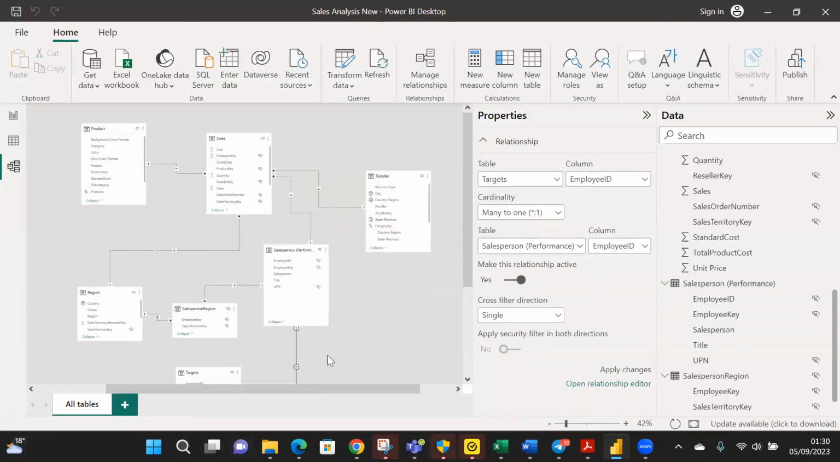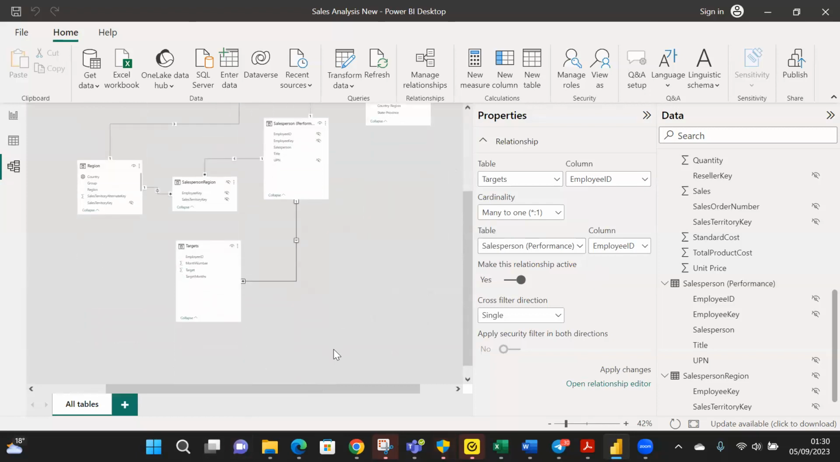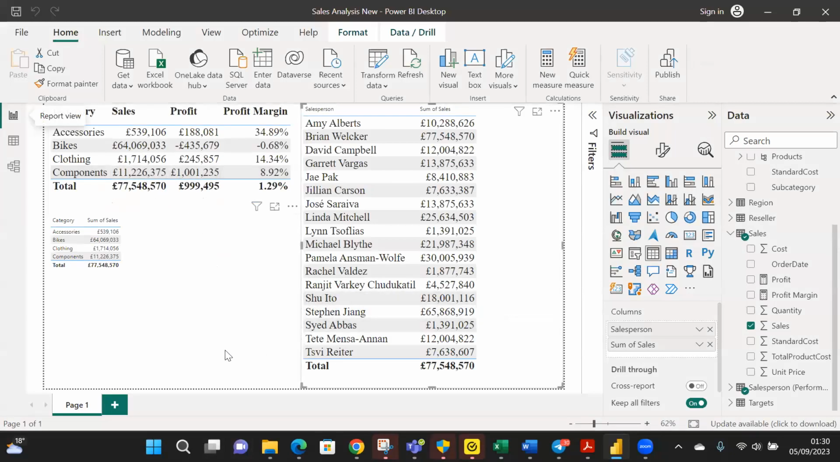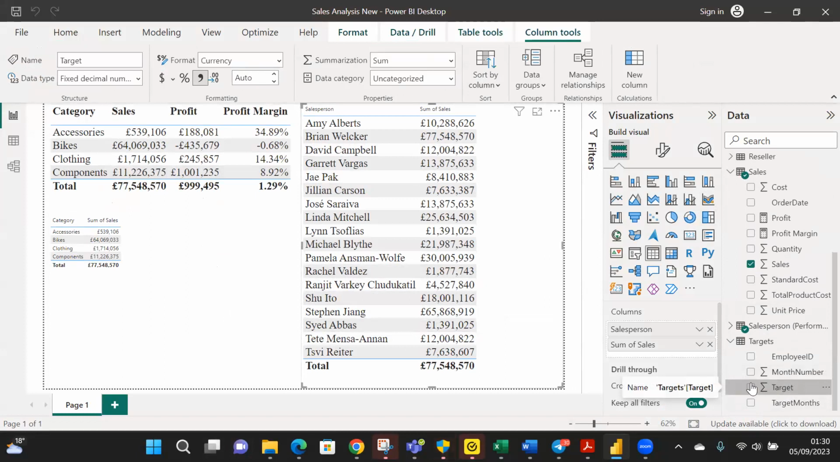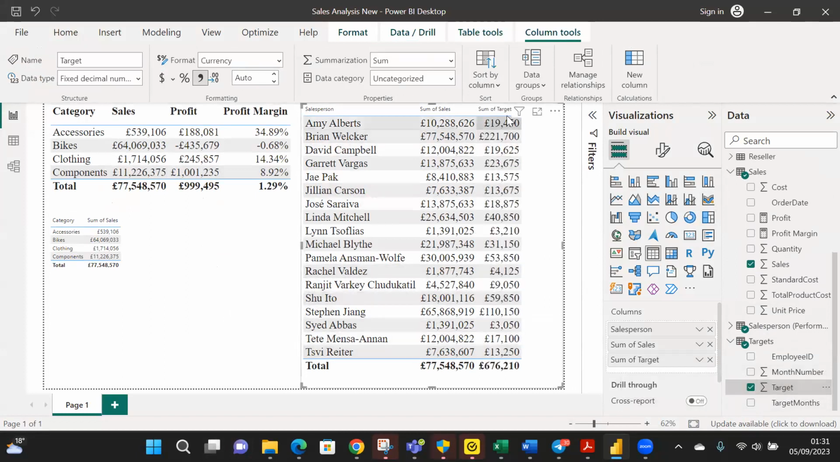Okay. So go to your report view. Now go to your target below and add target to this table. Expand, add targets. So check on targets. So good. Stop sharing. Okay, thank you.